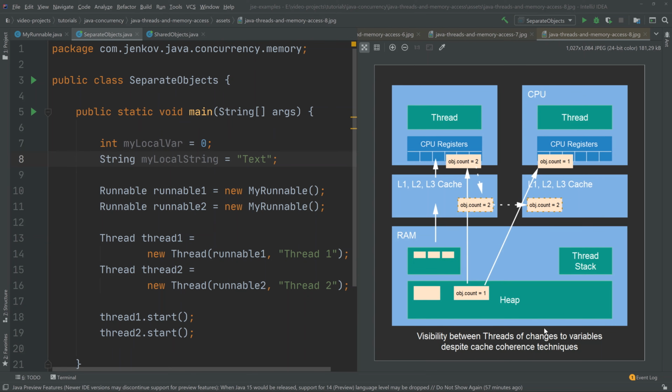So to sum it up, in order to be sure that you avoid race conditions and that writes are always visible to other threads, you need to use synchronized blocks or use the volatile keyword for variables.